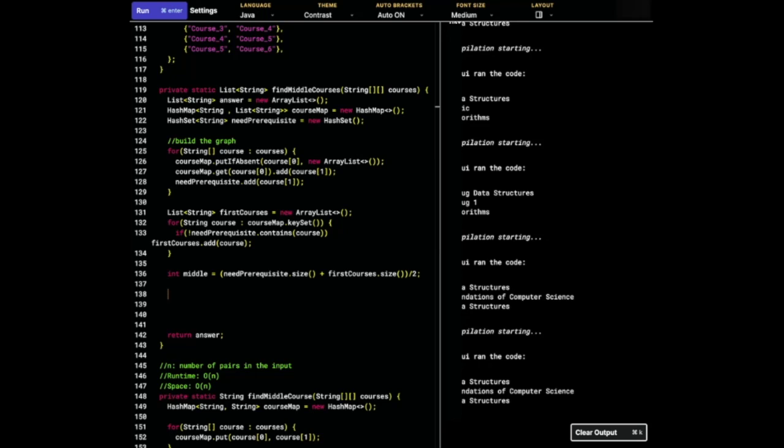Now I need to do a BFS. Let's see, I start from this. Actually, a BFS would be better. So the first time from intro to CS, I get to these two courses, and I reach my middle point. I break. I just add. Oh no, that's not how it's calculated. It's the middle of the longest path, right? So we want to return networking because in this path, it's in the middle.